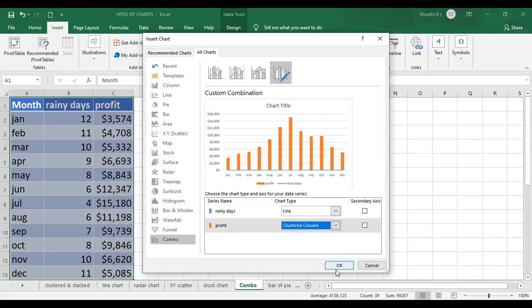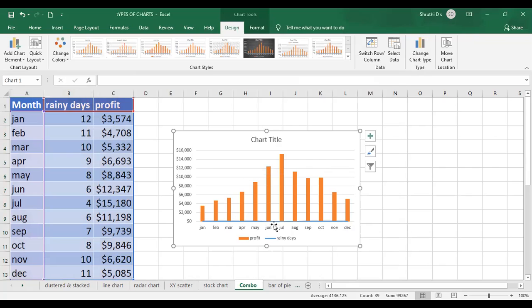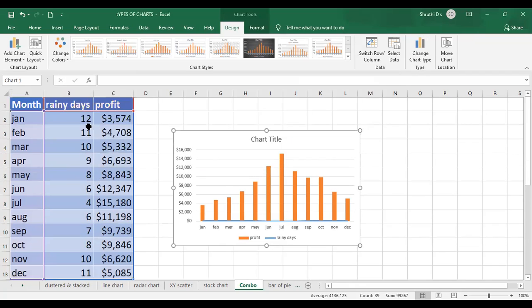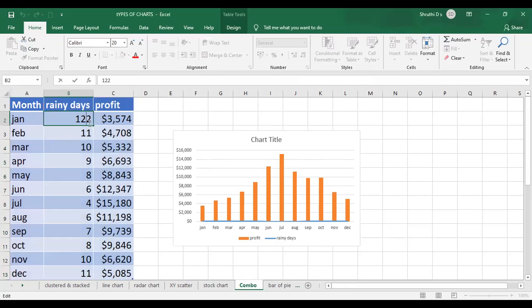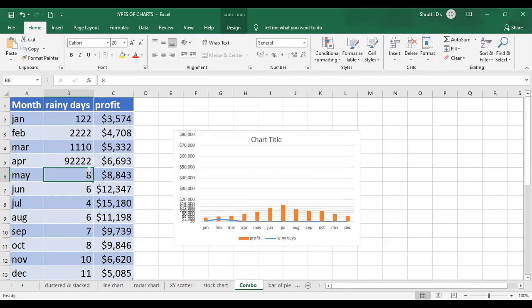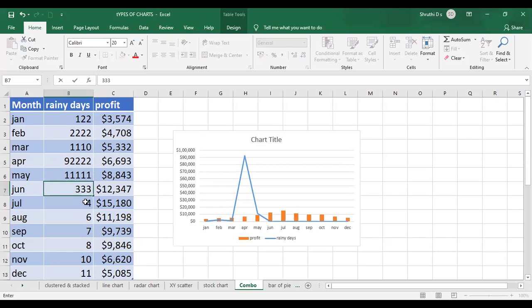Just click on OK. And as you can see, there is a blue line now, because here the rainy days range is only below, between 10 and 11, between 0 and 12, that's all. So that is why the line is shown here. If I increase this, you can see the difference. So I'll make it 122. I'm trying to change this so that you can view the growth. Like this you can change.